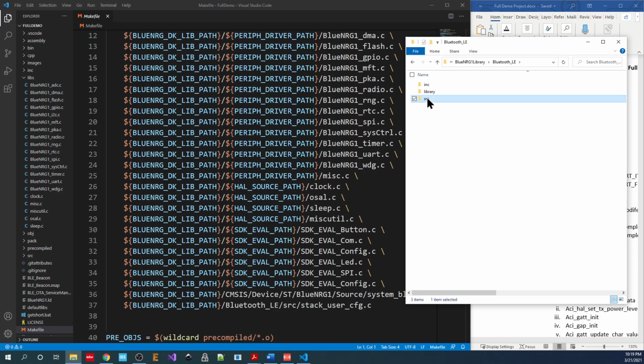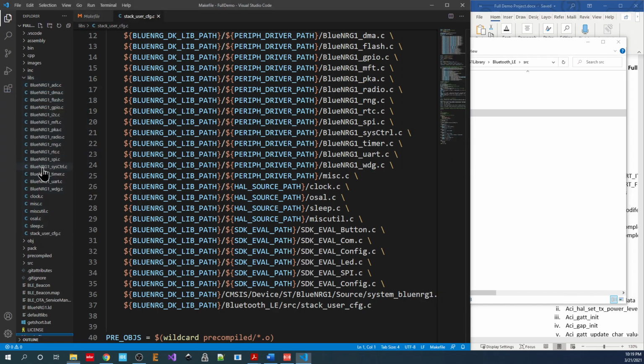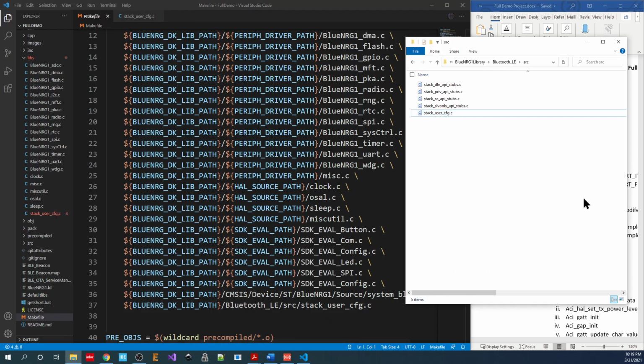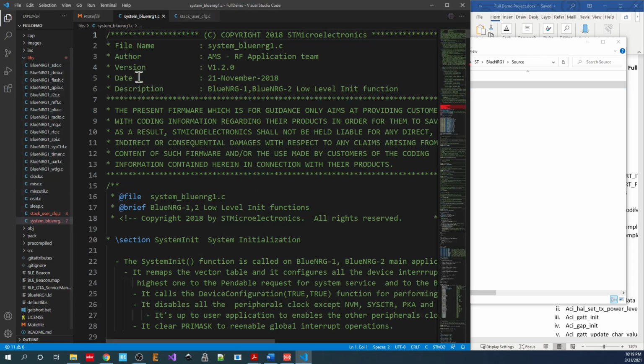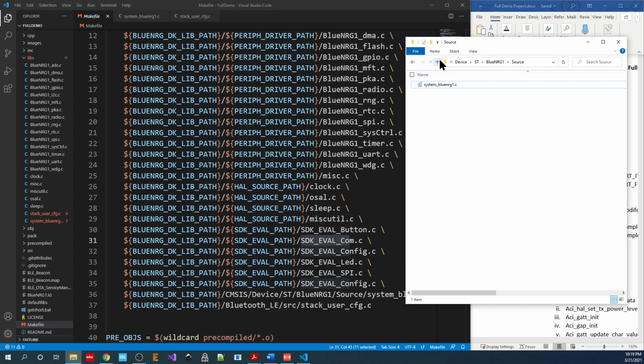We'll move the BLE source user stack, or stack user configuration. It was this one here. So now I'm going to move this one, which is the CMSIS device ST, this guy right here. And finally, we need this file. That's the only file we need.